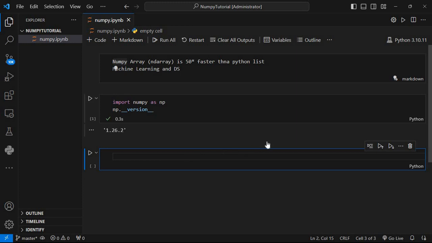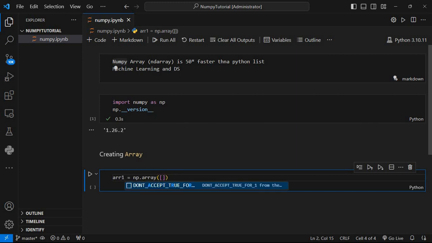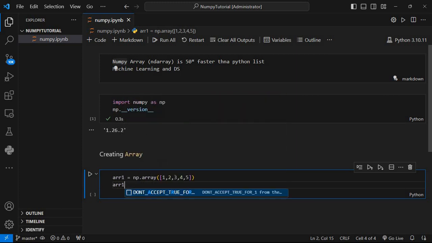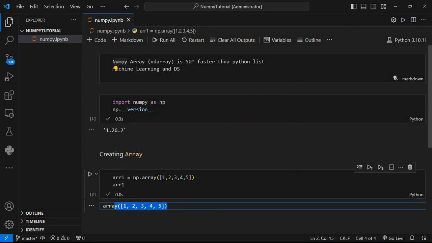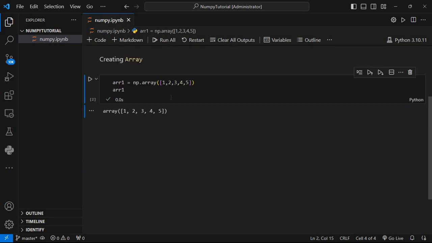Now we are going to create one more code cell, and we are going to create an array. When we create an array, we create one variable and assign np.array, a built-in function to create arrays in NumPy. Let's call this array1 and assign the values 1, 2, 3, 4, 5. This is a one-dimensional array, and if I print it, you can see this is an array. So this is how we create an array in NumPy.